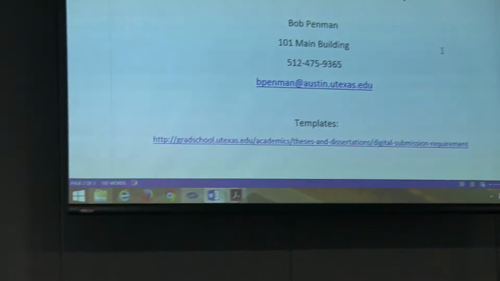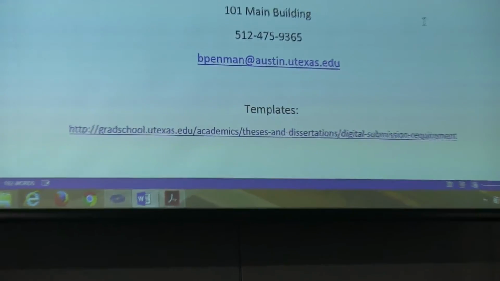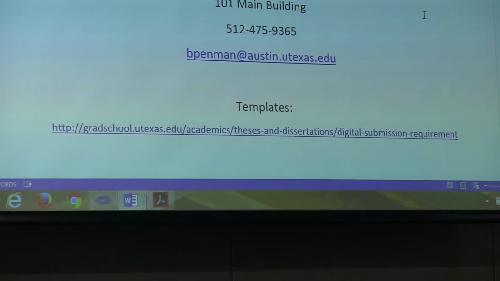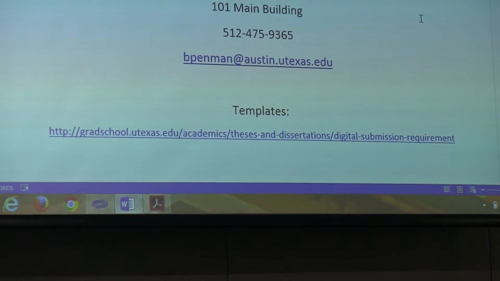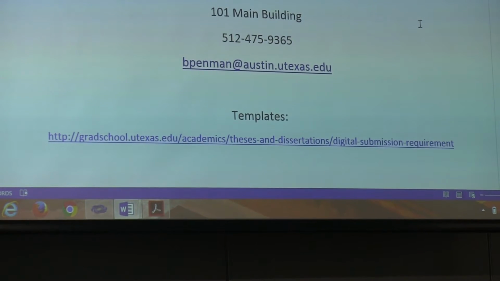Here's our website where you can download the templates if you haven't already. Our website has changed a little bit over the last year or two. So if you have an older URL, it may not work, but this is the new one. It's a little bit longer, but it'll get you there.